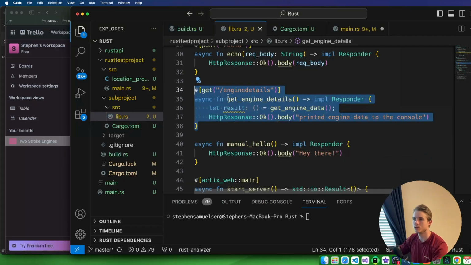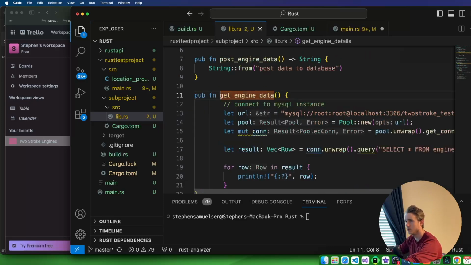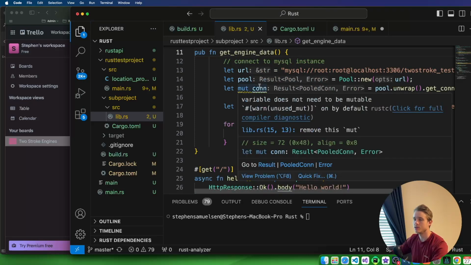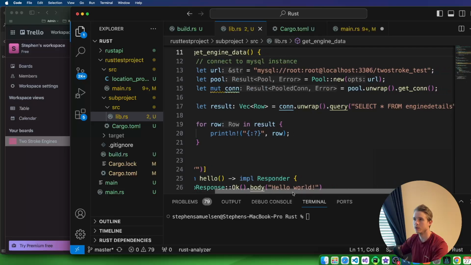I'm going to be calling this engine details endpoint, and it's basically going to get engine data. What this is going to do, at least for right now until we finish the ticket up, is print off all the records that it pulls from a MySQL database running locally, and print those out to the console. So if we go to this method that I added, this is just a public method, and it has my connection info to my local MySQL database.